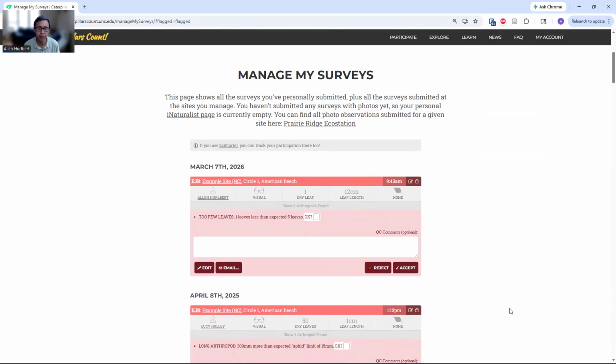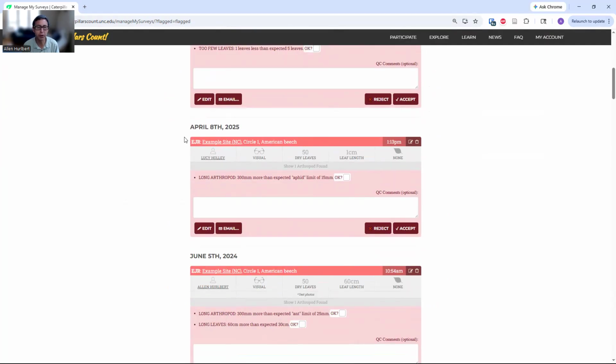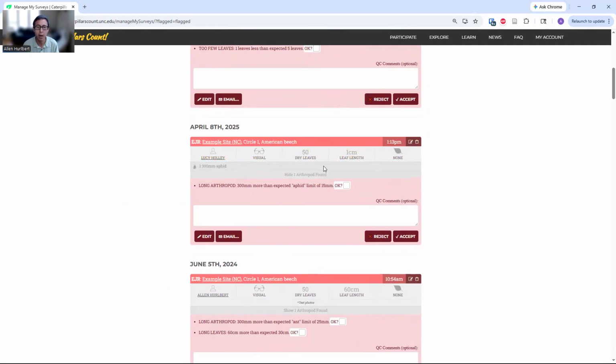So there are several examples here, but you can see we have the survey results itself, the survey record. But then in this highlighted pink section, we see, hey, here's why this survey is being flagged. So in this case, someone reported a 300 millimeter long aphid, which would be a very long aphid. In fact, such aphids don't exist on the planet at this point in time.